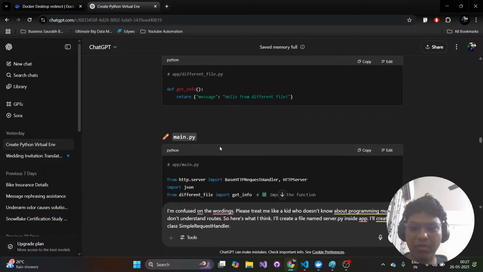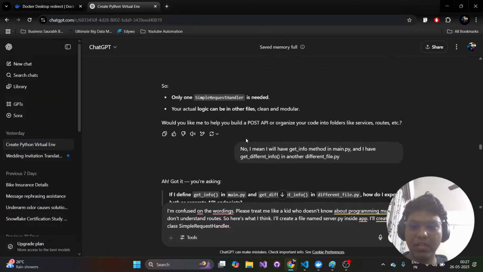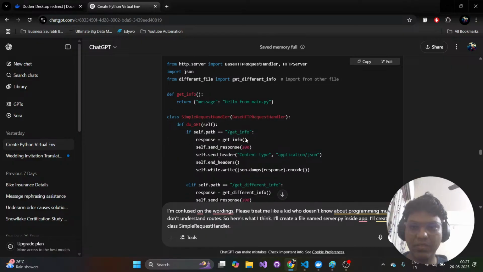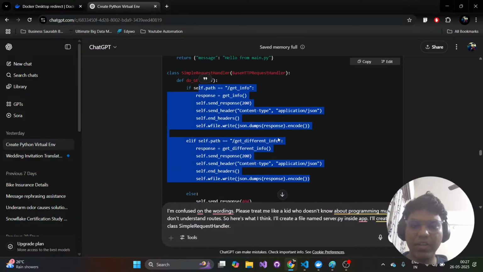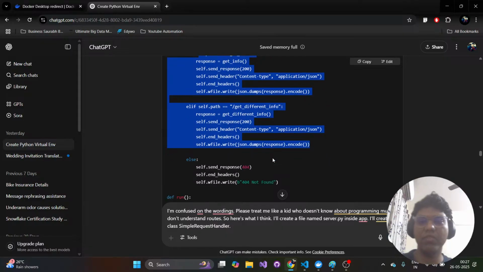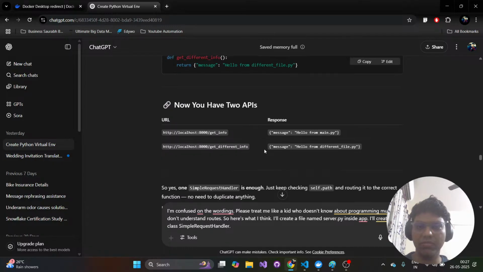See, different file I want. So it gave me that I have to write this, and run it. See, this kind of different we have to put, but we want it in a different file in itself, right?